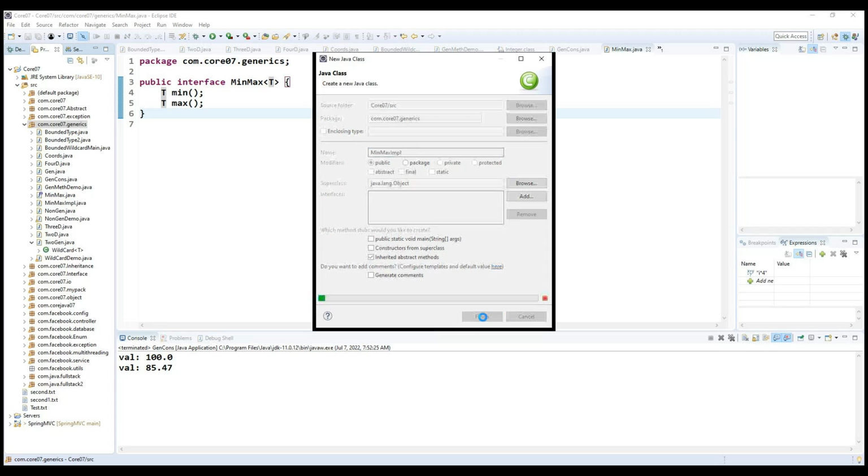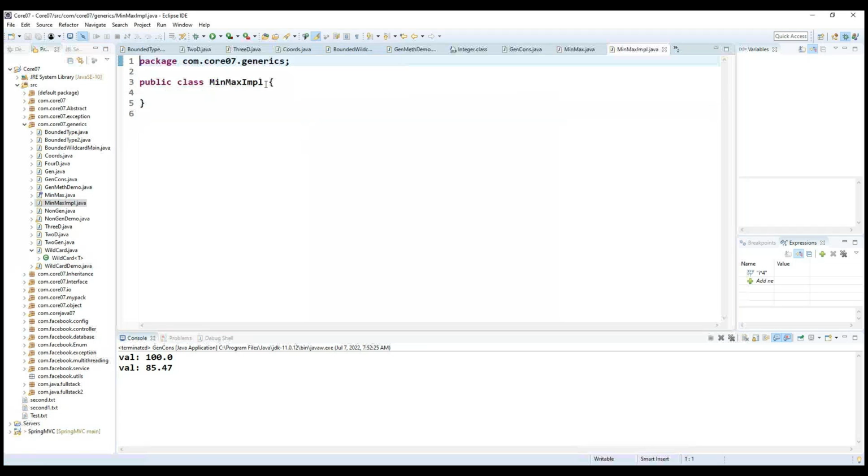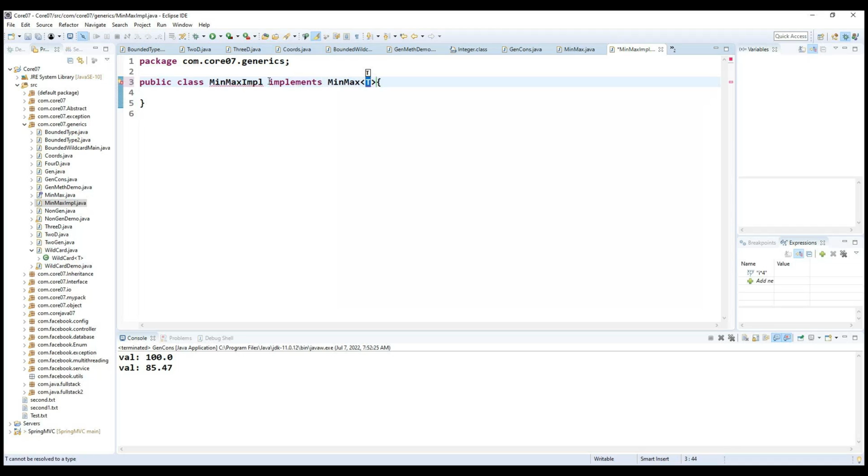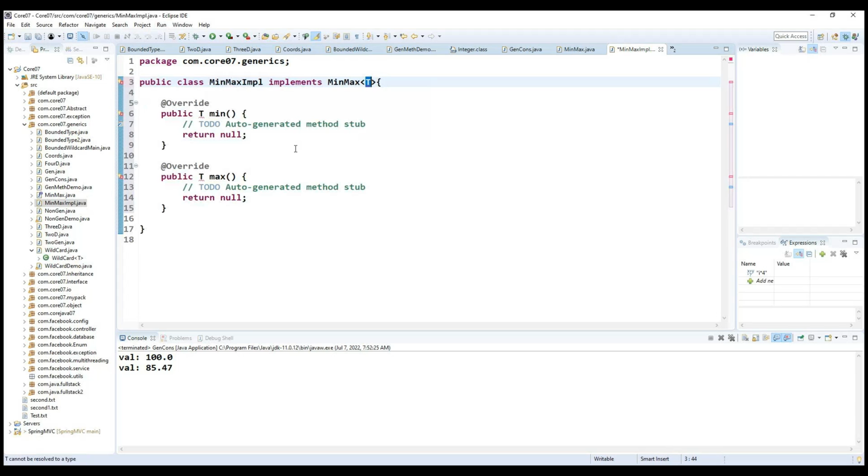MinMaxImpl is an implementation class. Whenever I'm trying to implement here, I write implements MinMax. Now observe carefully, I'm getting an error. The type is getting an error here and here, so it is basically expecting us to implement these two.